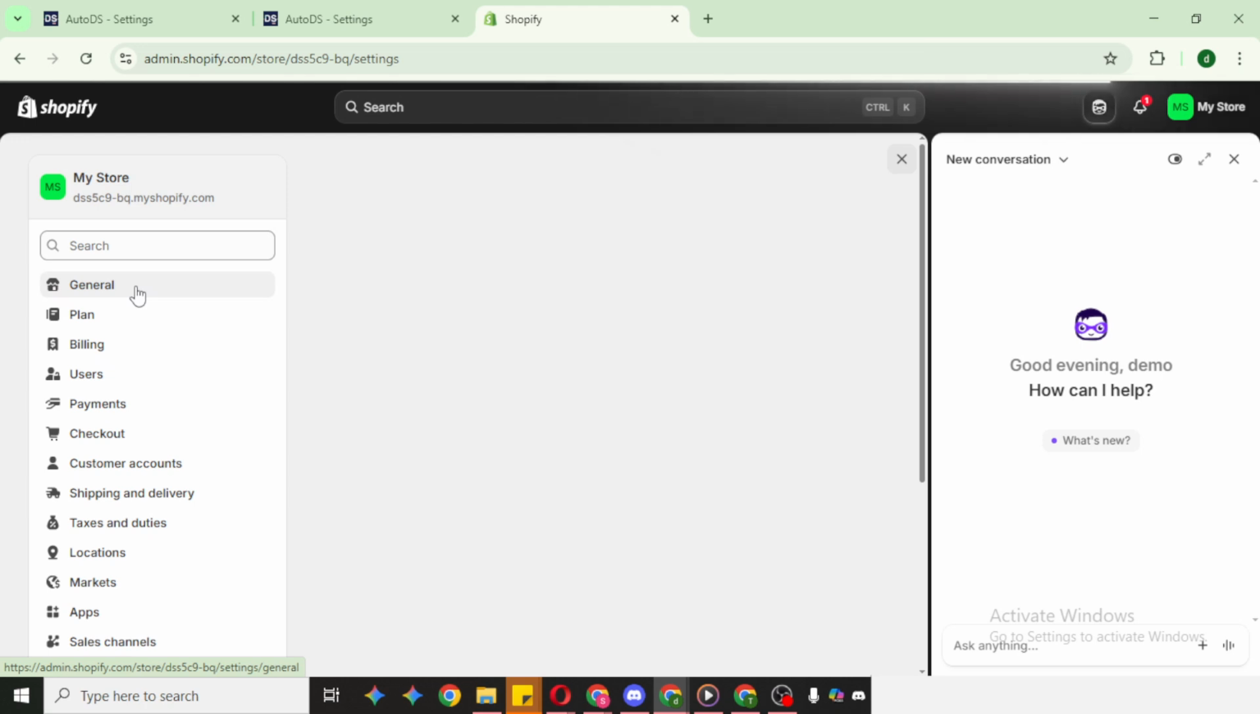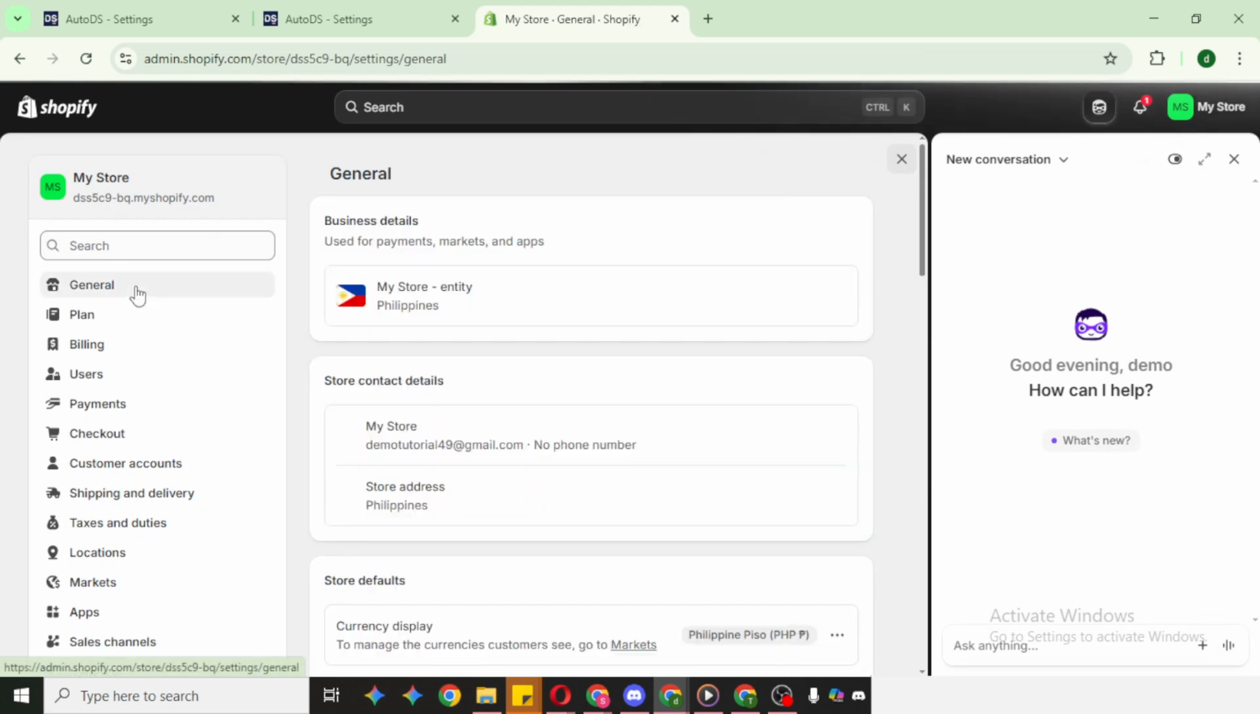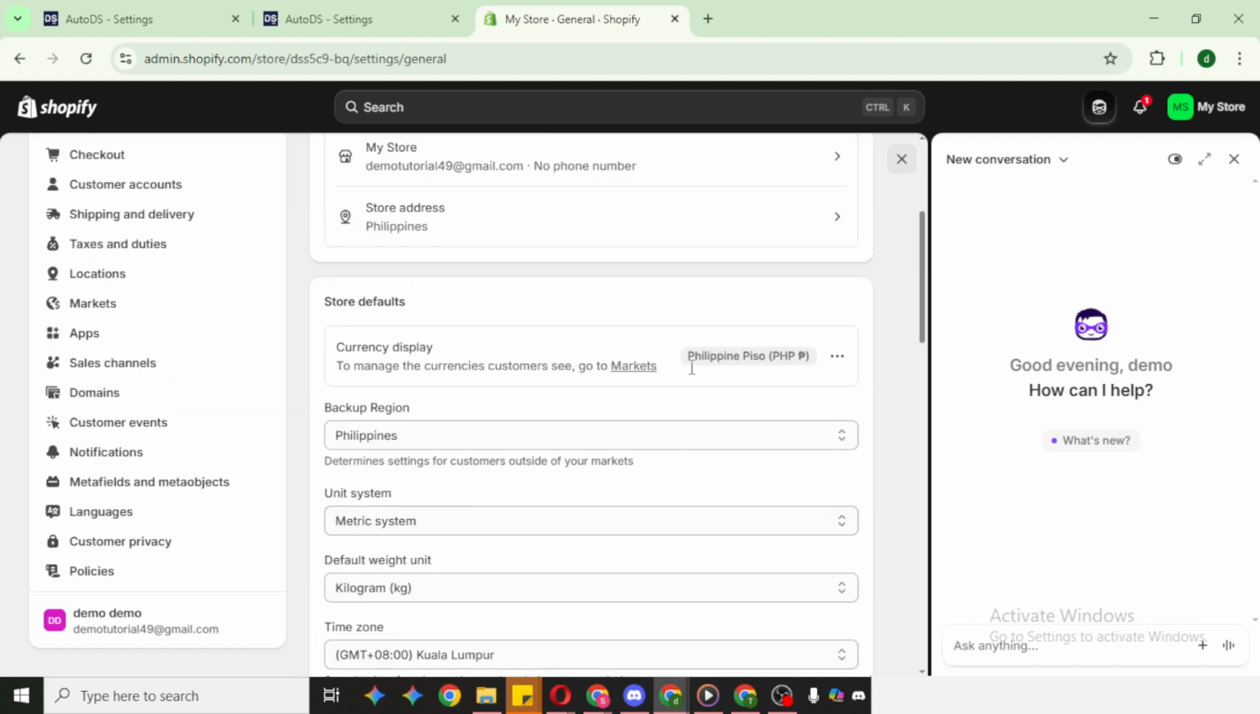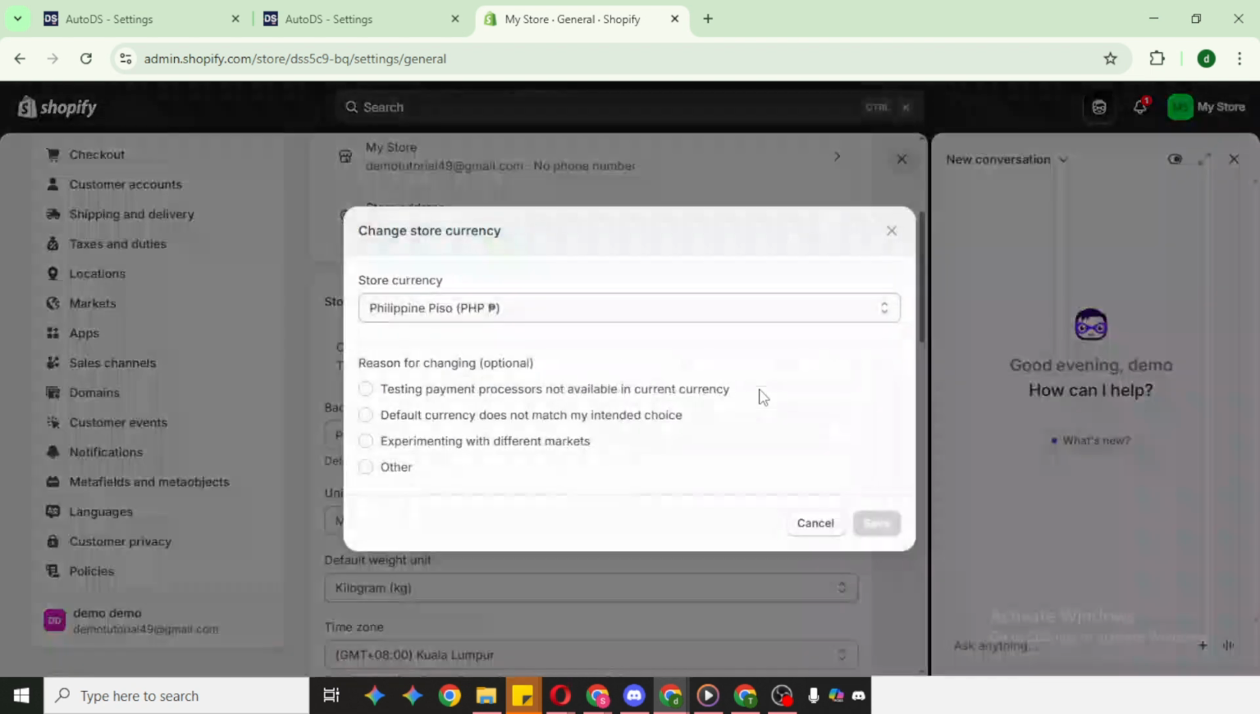Return to AutoDS and revisit Settings, then Store Settings, to verify the currency now matches what you set in Shopify. If it doesn't update immediately, give it a moment and refresh your page. After the update, check a product or two to make sure prices look correct in the new currency.